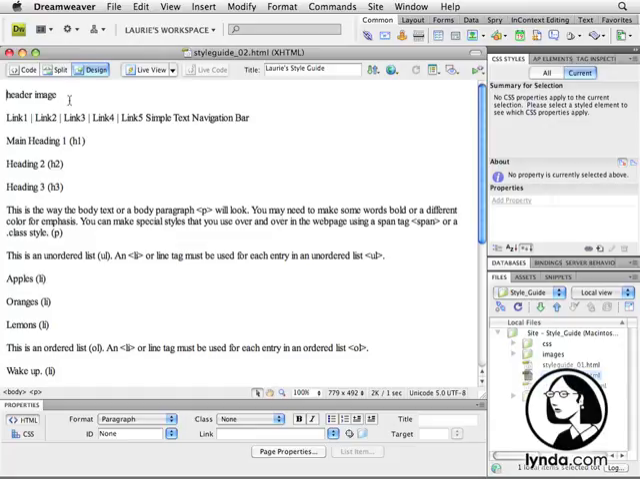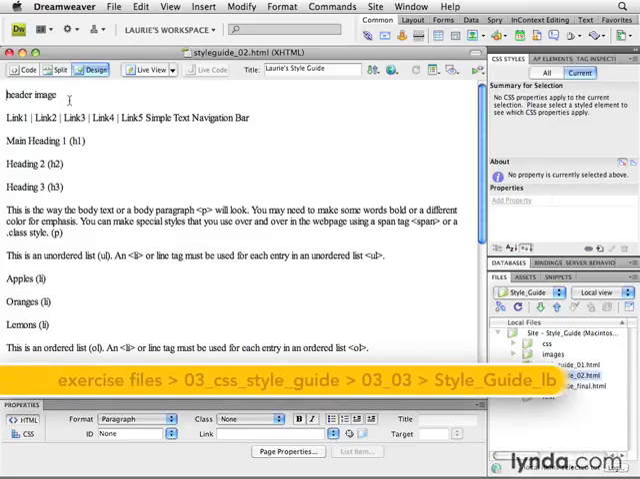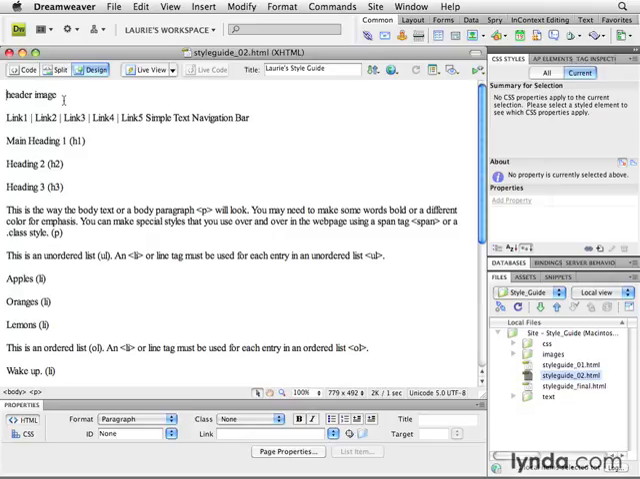So let's start designing our page, inserting images, marking up our text, and then eventually we'll start adding styles. I've given myself a text reminder that at the top of the page I'd like to place a header image. Let's select those two words.